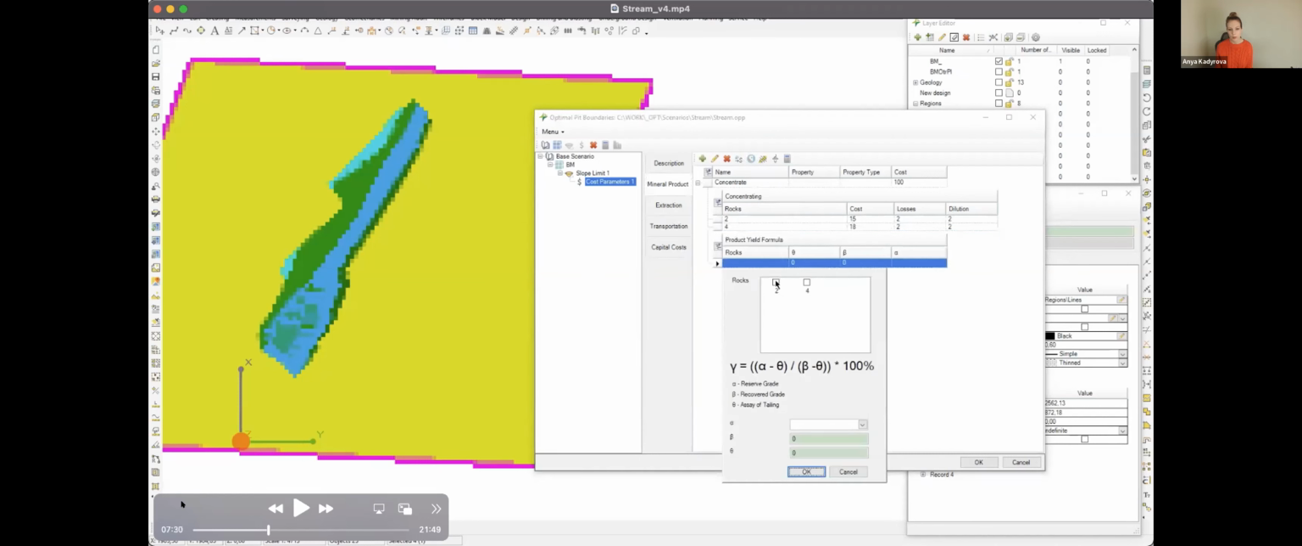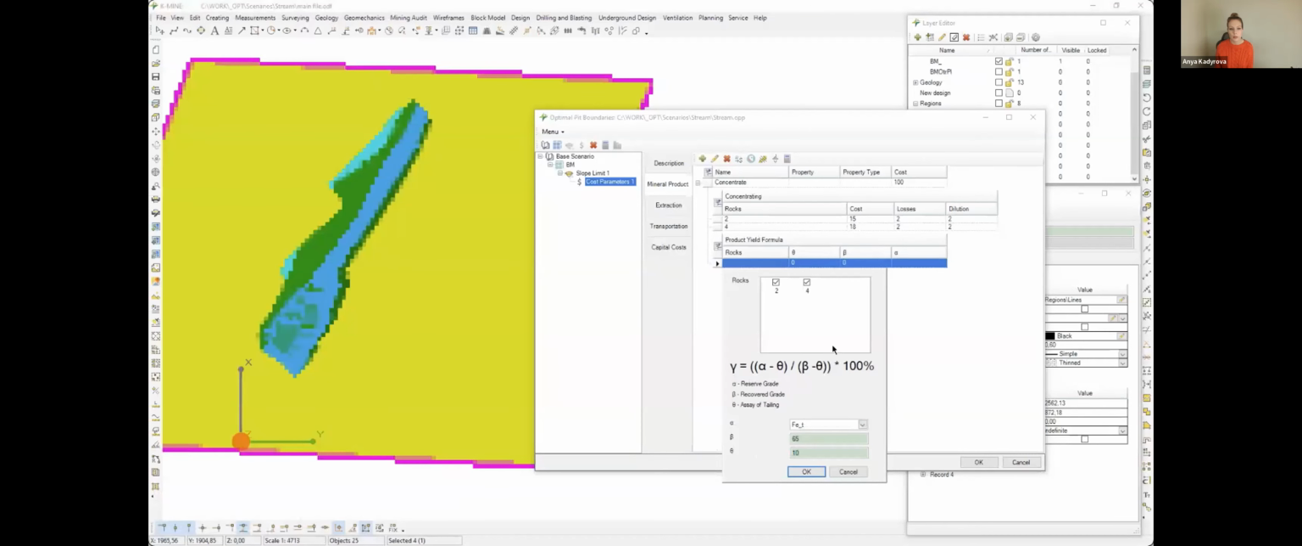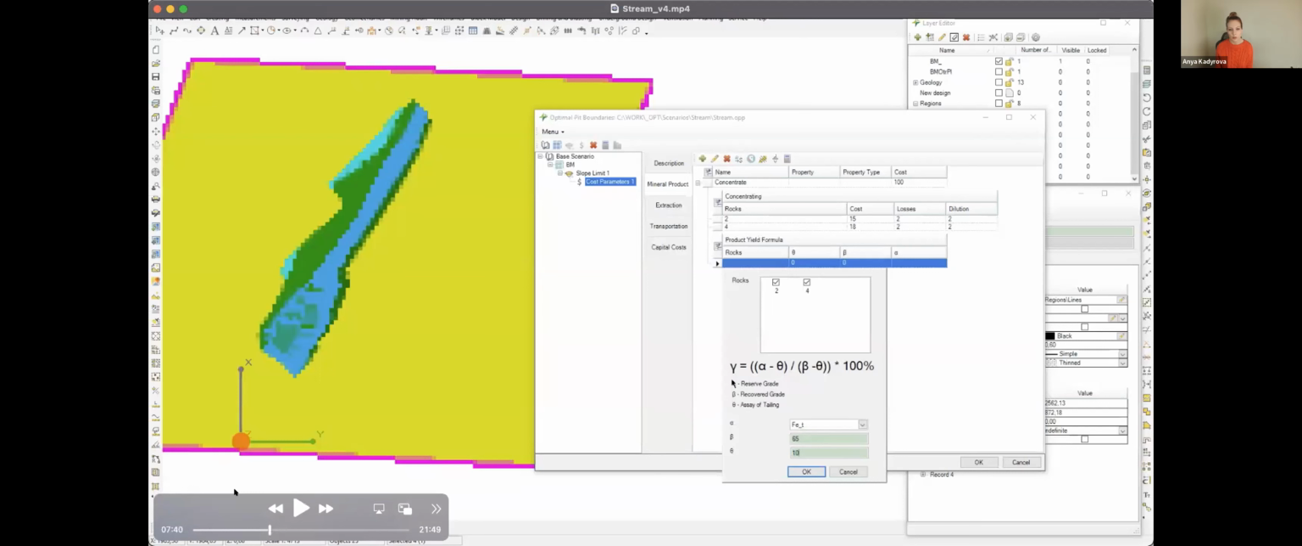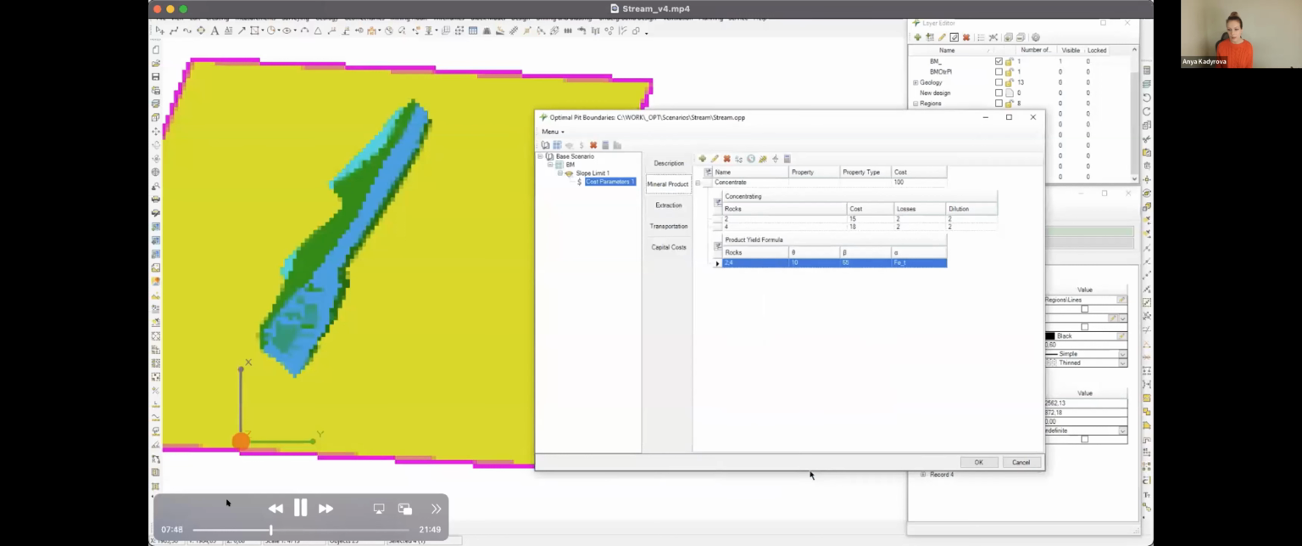So now we can define the yield. Since our deposit is created artificially, we will use a theoretical formula to determine this parameter, and the formula contains only 3 indicators. It's reserve grade, recovery grade, and assay of tailing. And we're selecting the ferrum total attribute as the reserve grade and recovery grade of 65% and tailings of 10%. And as a result, we will make the concentrate yield dependent on the ferrum total.